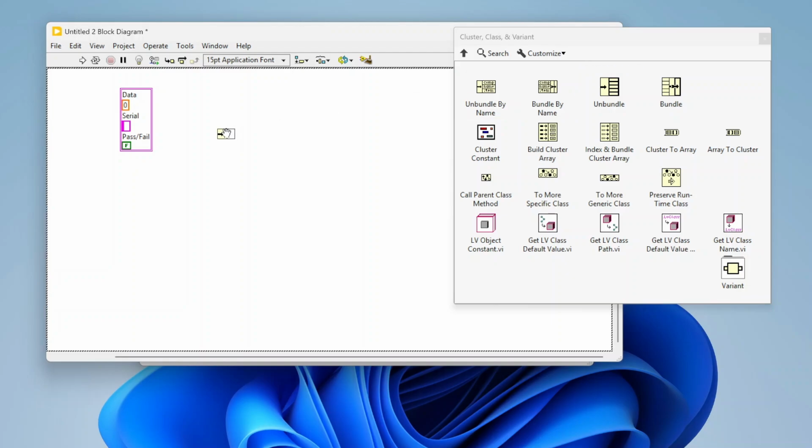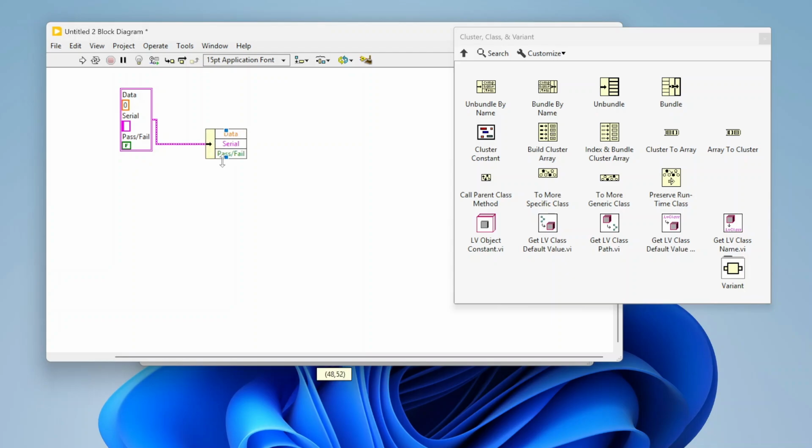So if I drop the unbundle by name, I get basically the thing that I want to extract. I can click on it and I can change what it is that I'm extracting, but I also can drag down and extract more than a single item. So if I wanted 1 or 2, I can do that. So that way I can pull these things apart, maybe change values, do stuff, and then put it back together.